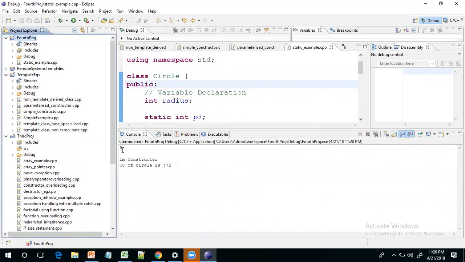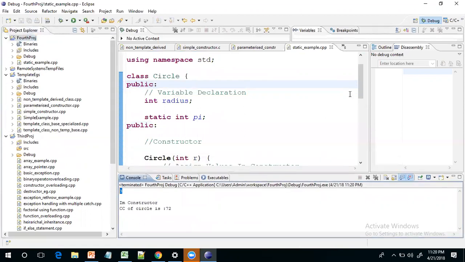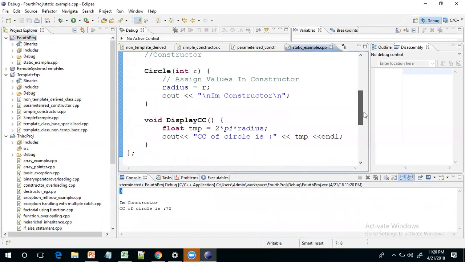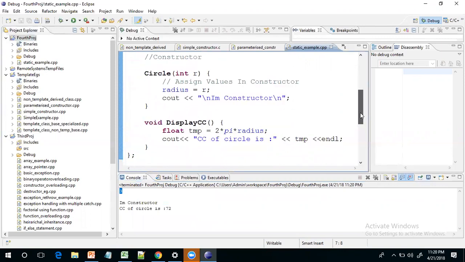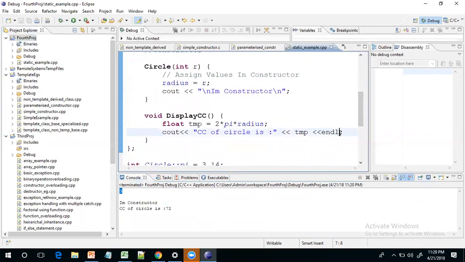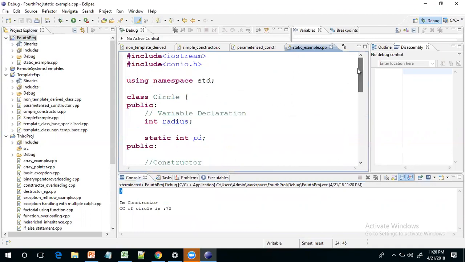I think due to the format specifier, it has truncated the decimal part. There is a manipulator to print the decimal part as well. I'll share the details.